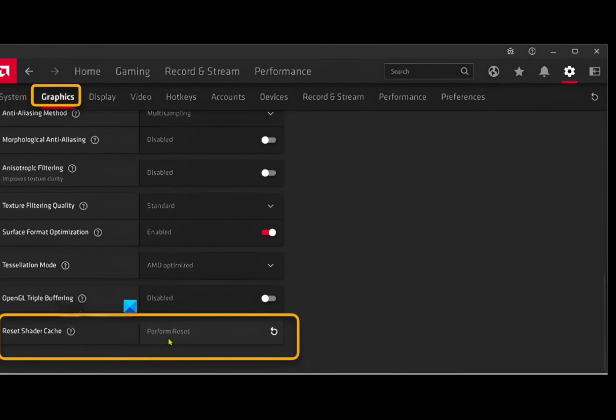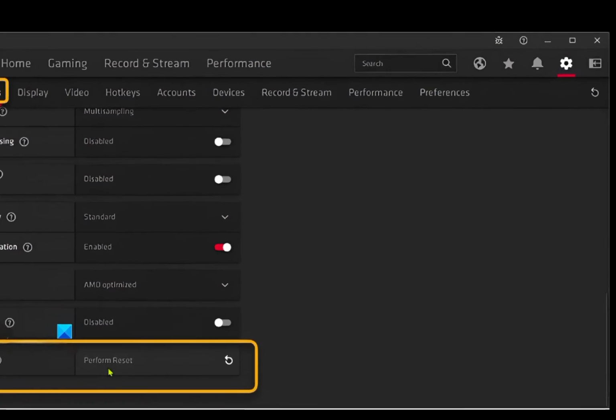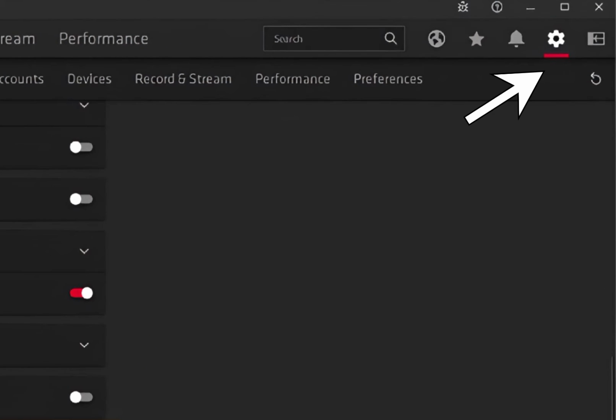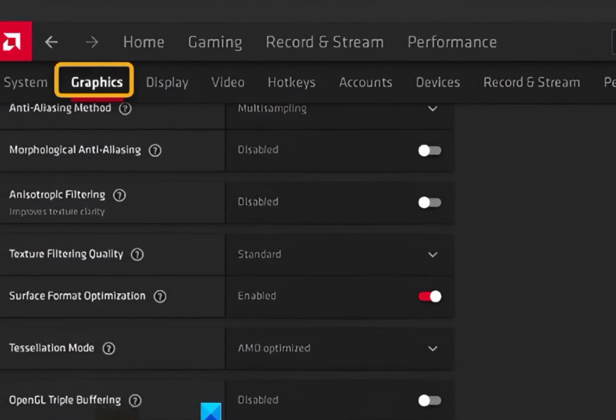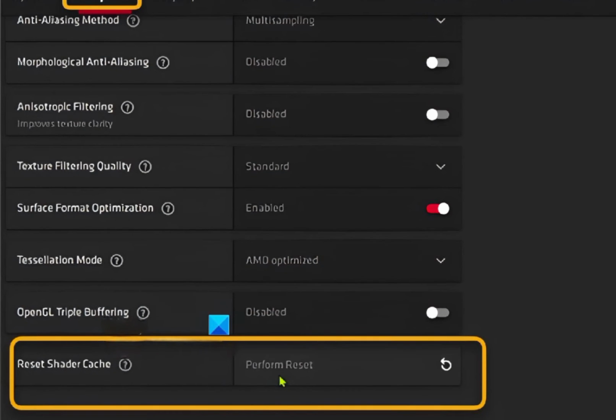If you're using AMD graphics card, open AMD Radeon software, click the gear icon in the top right, click graphics, scroll down and expand advanced section and hit reset shader cache. So hopefully this works for you.